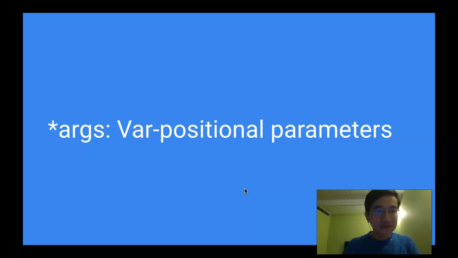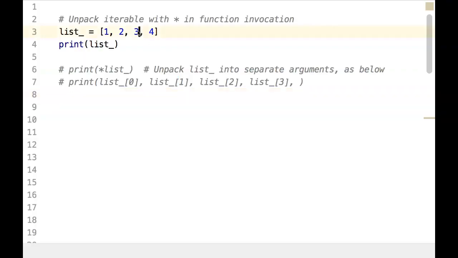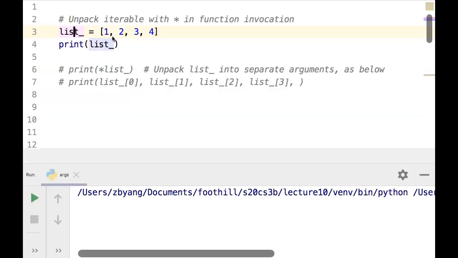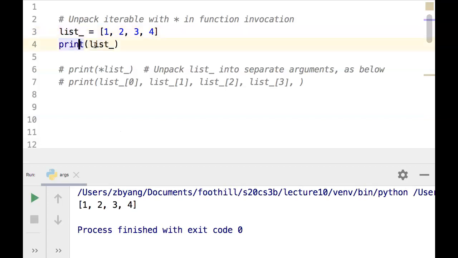Hi, in this video, we're going to talk about the use of a single asterisk in variable number of positional parameters. So I'm going to start with an example of printing a list. Well, we all know how to do that. So if I run this, then the print function takes a single argument, the list, and prints it out as a list, right? Now, there is another way to print out all these elements in the list.